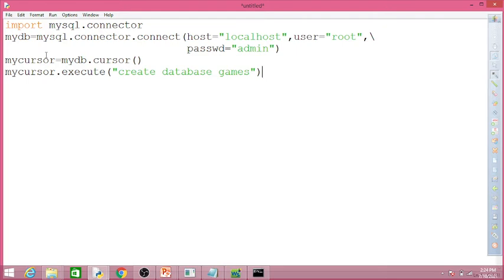So mycursor equal to mydb.cursor, this cursor object is created, and after creating the cursor object we can execute the query. mycursor.execute, and the SQL command is to create the database: create database games. Now I will run this program.